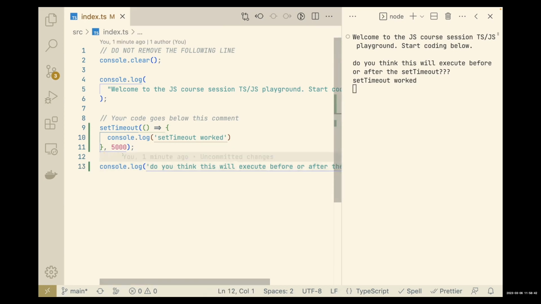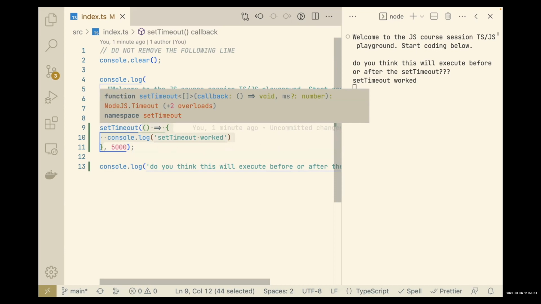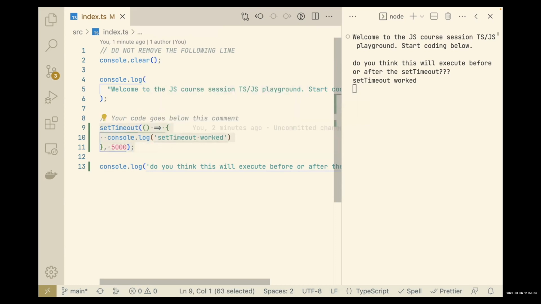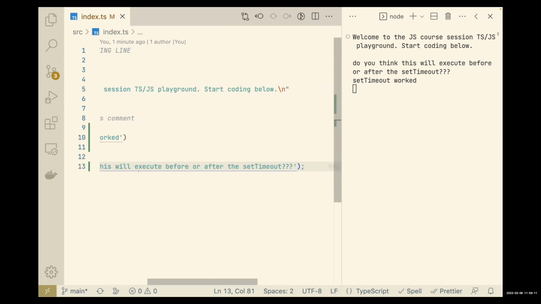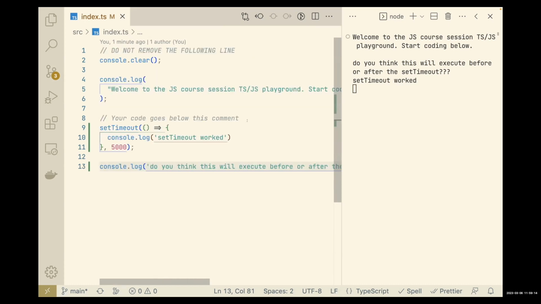So the way the JavaScript engine works, it will go through this line. It will see it's a setTimeout. Okay, cool. I will schedule this function. I will not run this function. I will not invoke it. I will schedule it to run in about 5 seconds. So this actually executes first. Everything works correctly. But since we schedule this function to run in 5 seconds, we're not running that function right now. We will do the console log of this. Do you think it will execute before or after the timeout? And then in about 5 seconds, if I save this, we will have this function, which is scheduled to run in about 5 seconds.